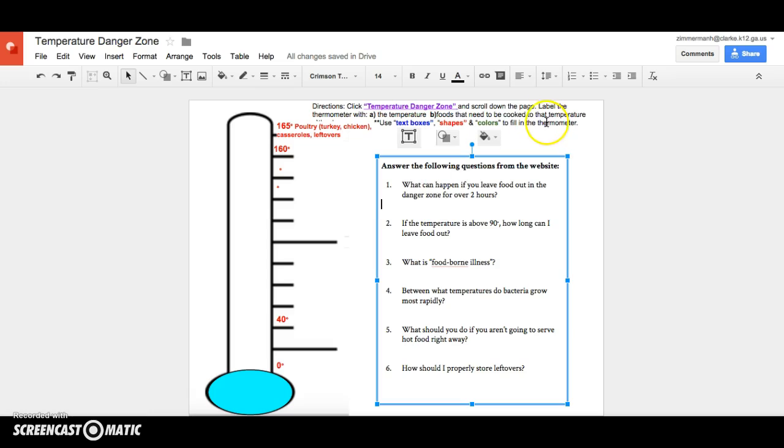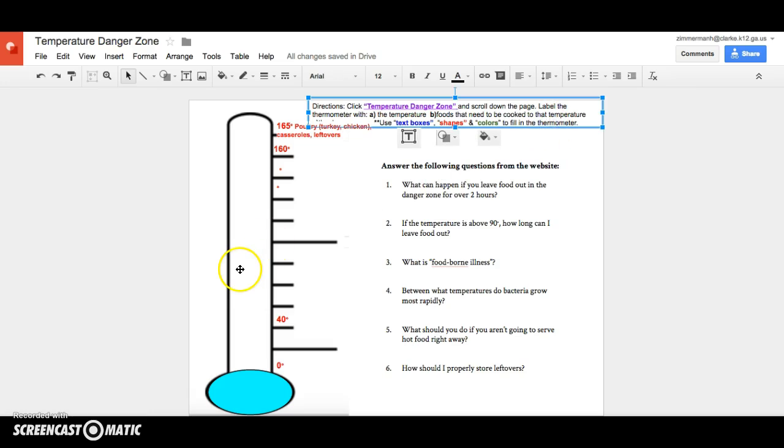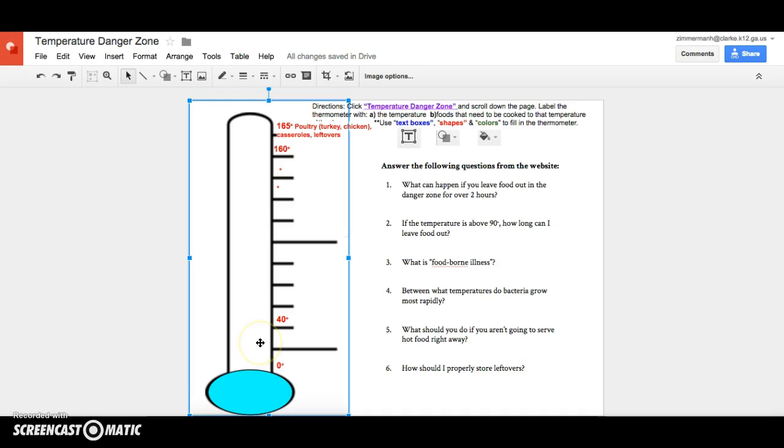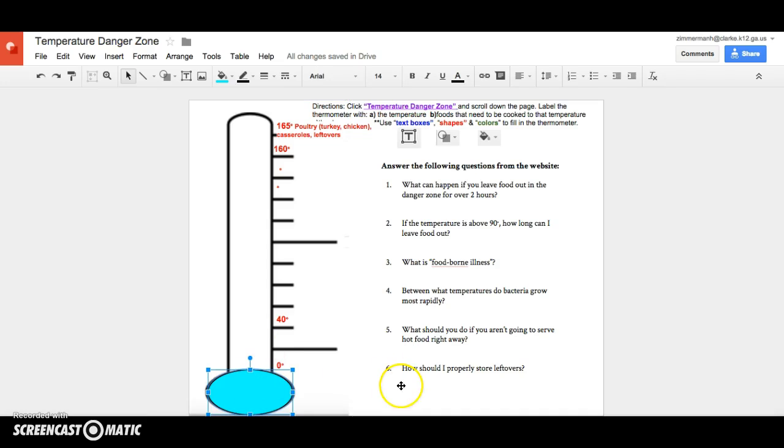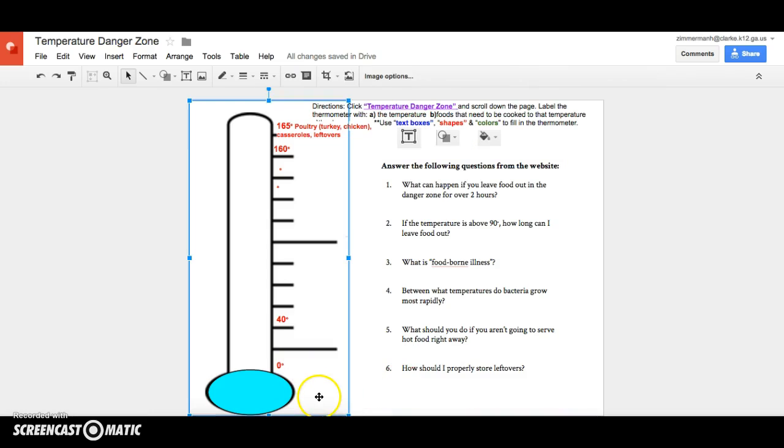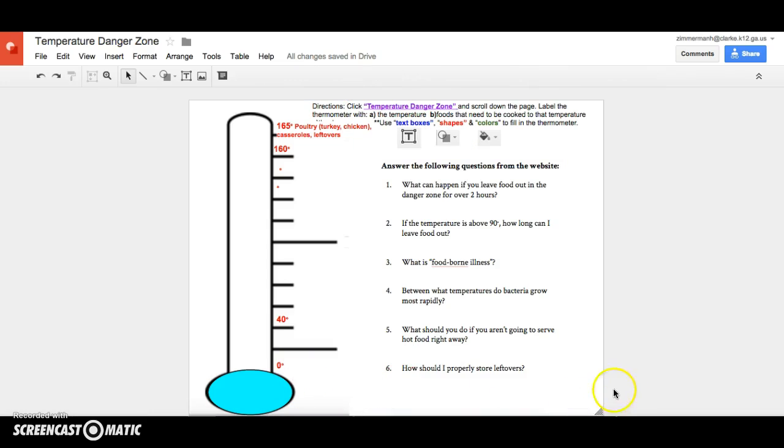And that's about it. So if you don't have your computer today, or if you are just having the most frustrating time working on Google Drawing, there will be a few paper copies available. But I'd really like you to try using Google Drawing. And yeah, that's it.